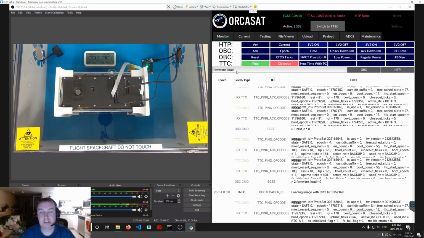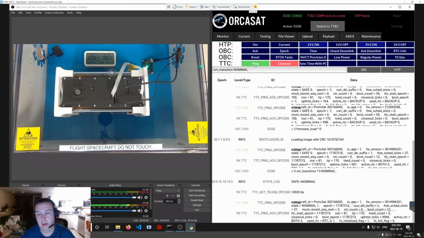If you did want to transition into nominal mode to actually run time-tagged commands, you can use the command SM, which stands for state machine, transition, and then the argument is NOMINAL, all capitals. You ping it again, you now get state equals nominal one.